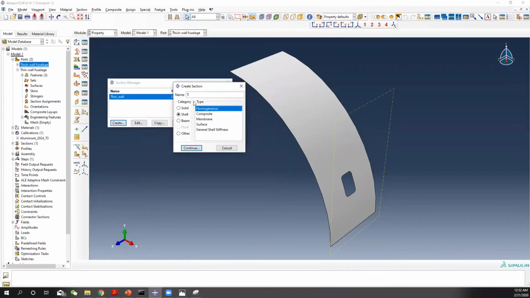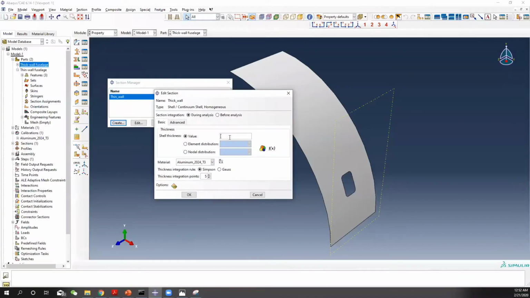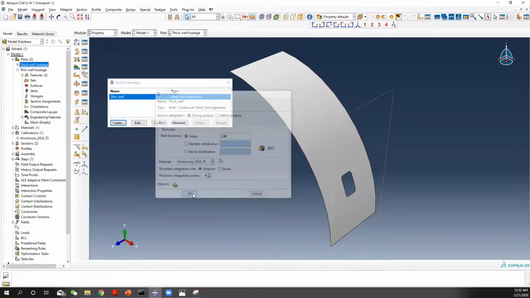And then we need to create another one, thick wall. Again, the value is 0.08. And since this is thicker, we can increase the thickness integration points to like 9 or 11. But this must be an odd number. And again, just click OK.